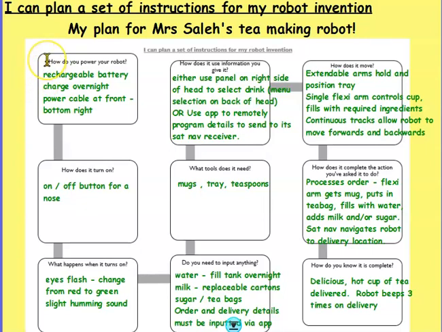So the first question is, how do you power your robot? So I've made some bullet point notes here. It's got a rechargeable battery, charge overnight, and the power cable's at the front of the robot, bottom right. The next question is, how does it turn on? Well, mine's got an on-off button for a nose. Okay, so that's how you can turn it on and off.